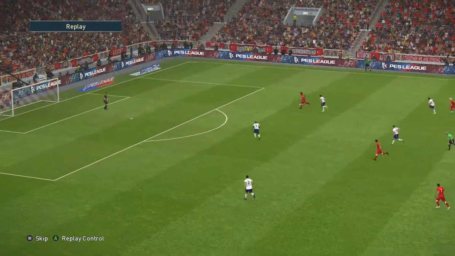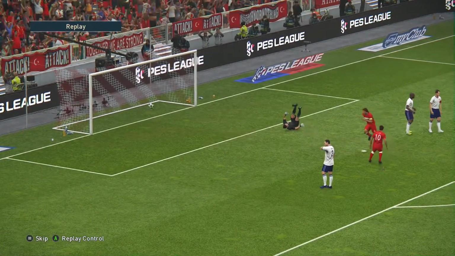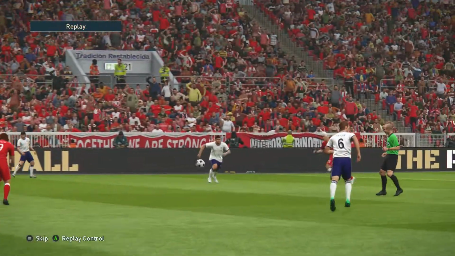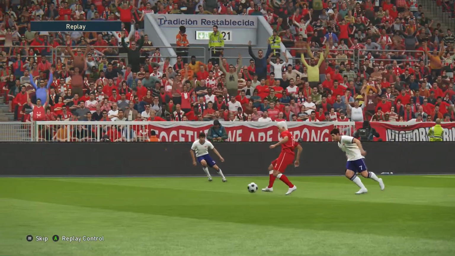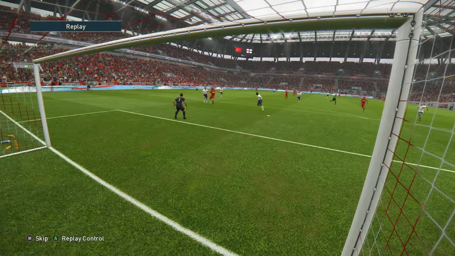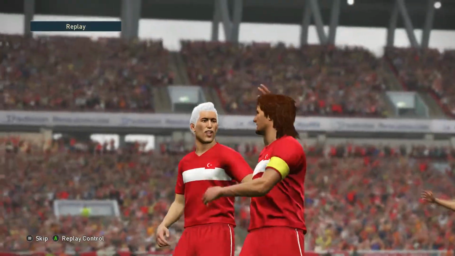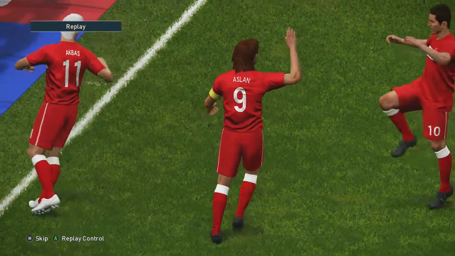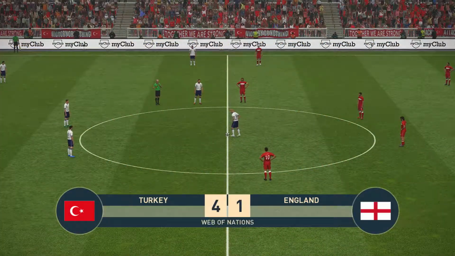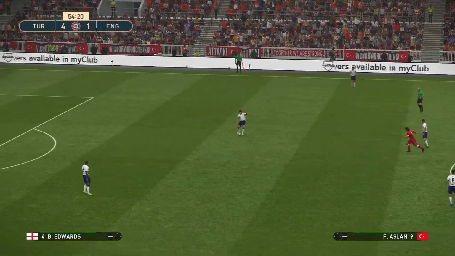Bell with a poor ball across the field. It was cut off by Akbas. He played in Aslan. And Aslan in off the underside of the crossbar. Well, that was a very bad pass by Bell. Great finish by Aslan. It's Turkey 4, England 1. England in real trouble now in this game.